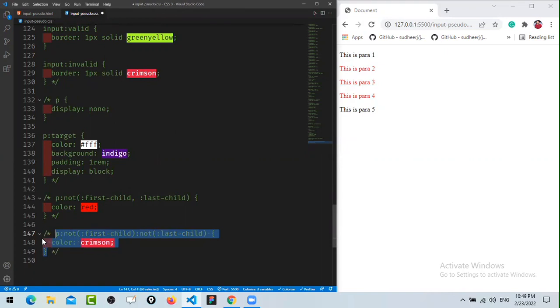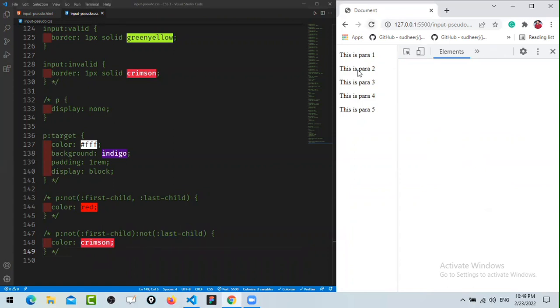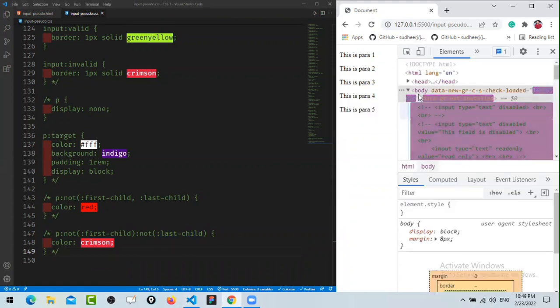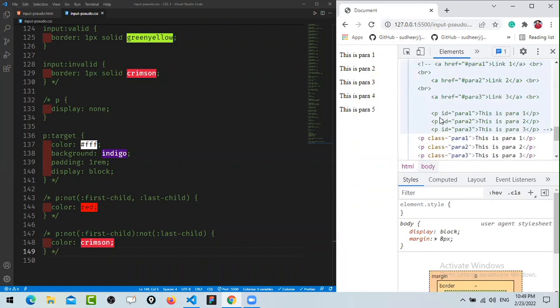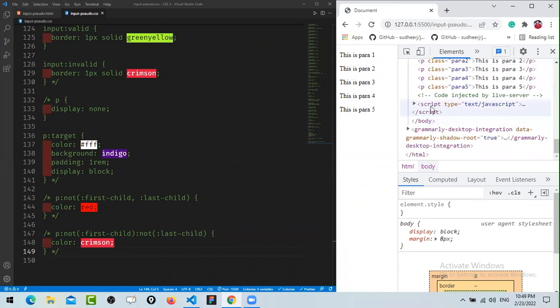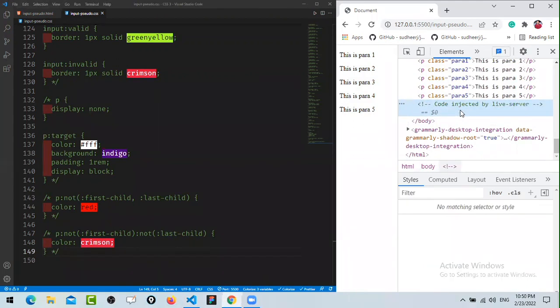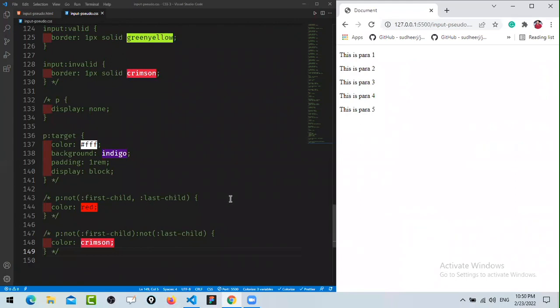Is that clear? Do you have any question? Why was it not working for the last child? What did you do in inspect? In inspect, you have to go here and I'm going to refresh this page. In body, if you are running your file with the live server, you will get the last child as a script. And this code is injected by live server, you can see in the comment. So you can remove this one. Then it will work. Okay. Clear?